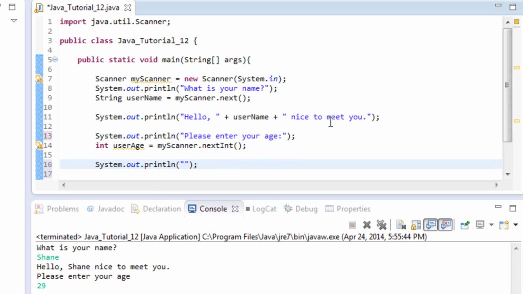Let's say you are, put the user age in there, years old.